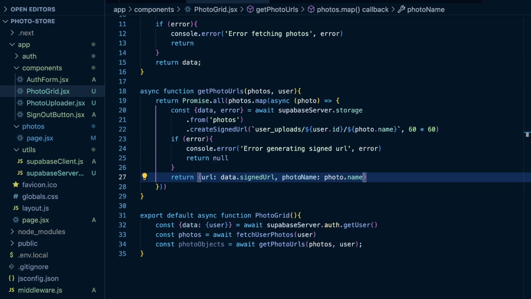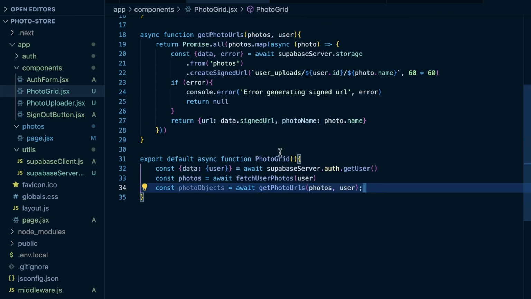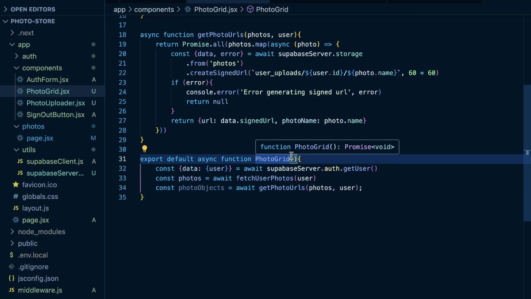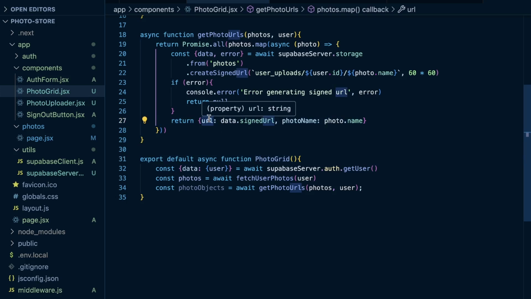And then once we have our photo URLs, we can basically map over those photo URLs and display those within a Next.js image. Now, eventually we're going to add more logic here to implement our favorite photos. But right now, we can actually just map over our photo objects and display the photo URL because they're going to have this URL property.